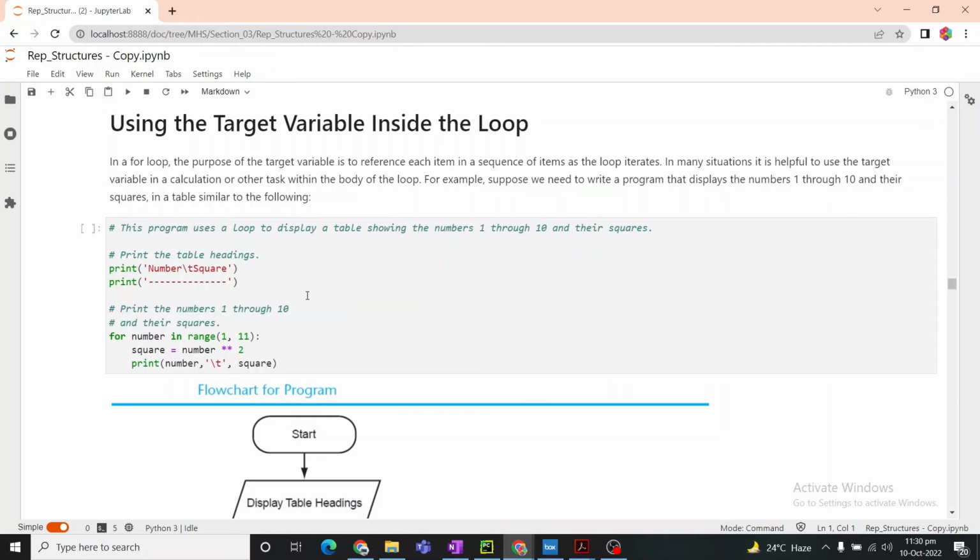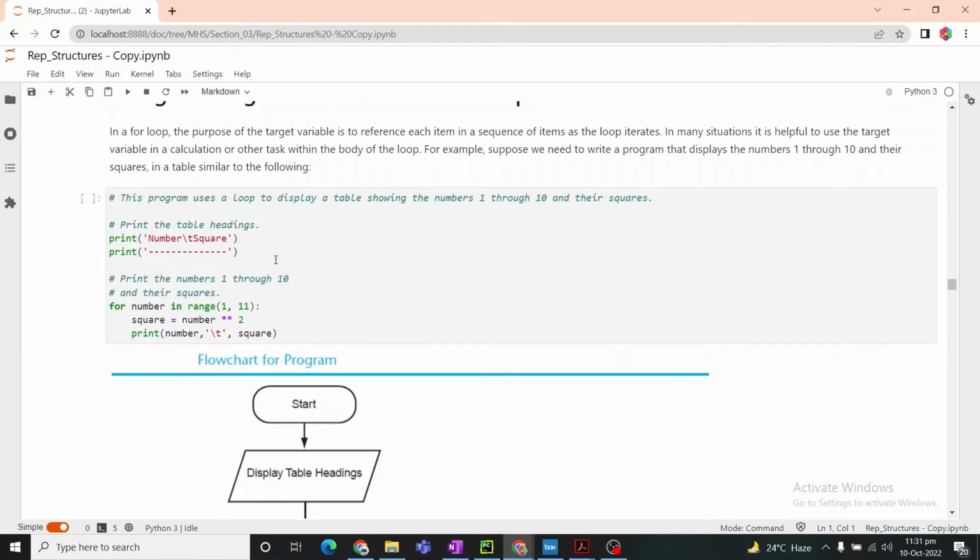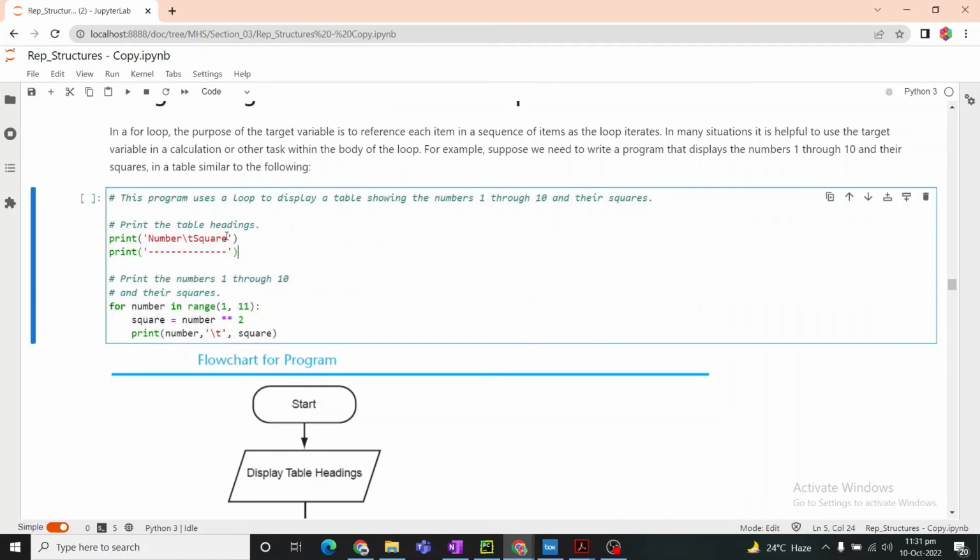For example, suppose we need to write a program that displays the numbers 1 through 10 and their squares in a table similar to the following. The program uses a loop to display the table showing the numbers 1 through 10 and their squares. Over here we can see we are printing the heading and the underline, the dashes basically. We have also written backslash t, which is basically a tab spacing. I will explain what tab spacing is.